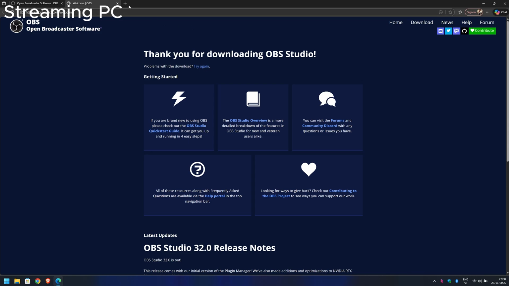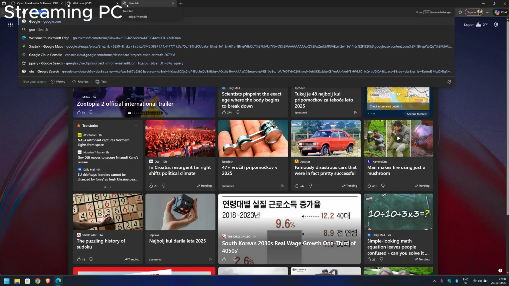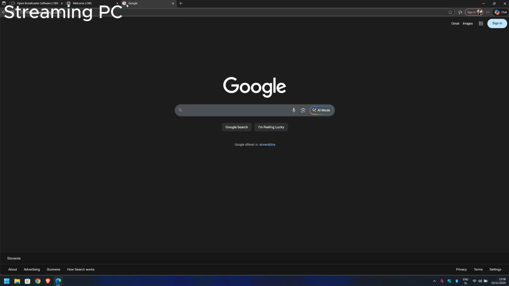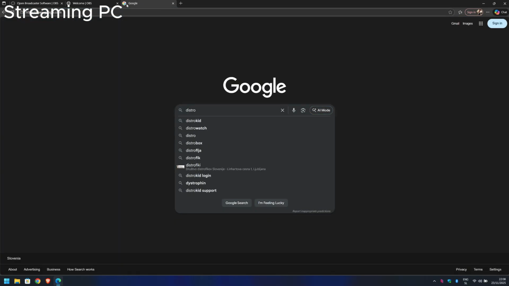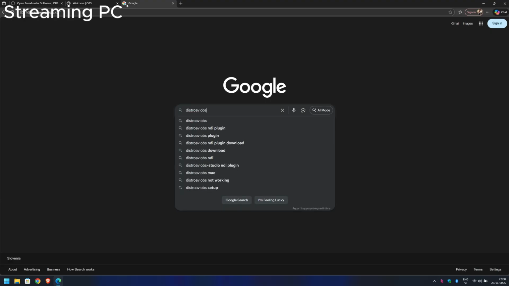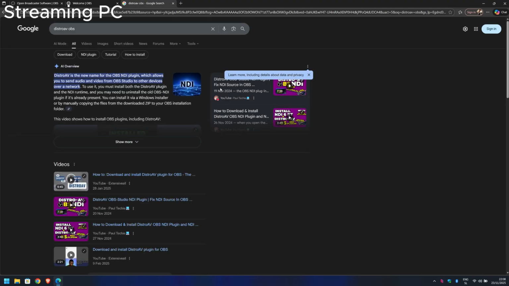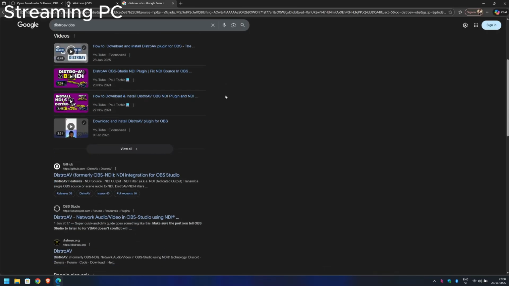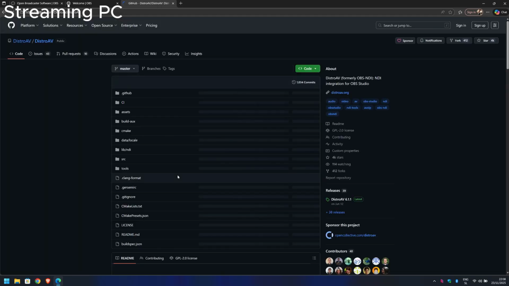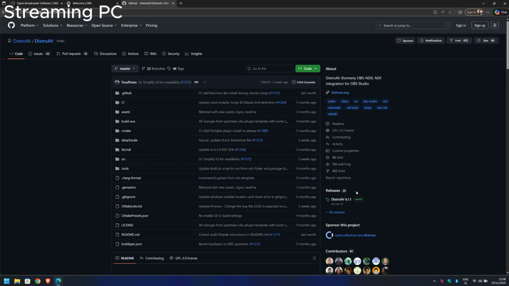For this, we go to Google again and we search for DistroAV OBS. Scroll down a little bit. There's going to be a GitHub page with the DistroAV installer. Here you see the releases.